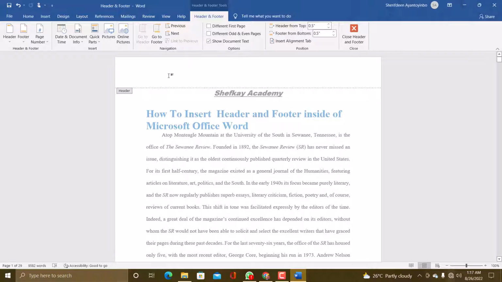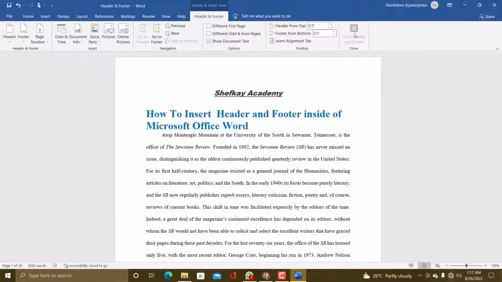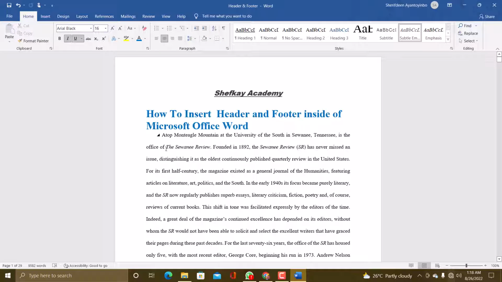Are you with me? And here, after you have typed what you want to type, you can click on close. This takes you back to your normal document. Then you can format your document, increase the size, bold it and all of that. So that is the first step on how to get to header and footer.